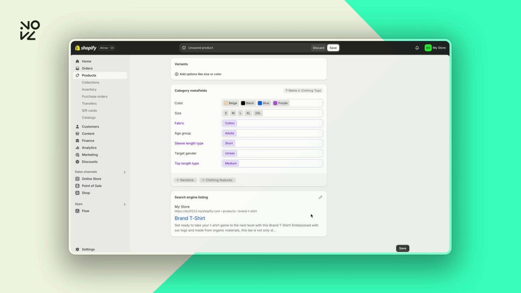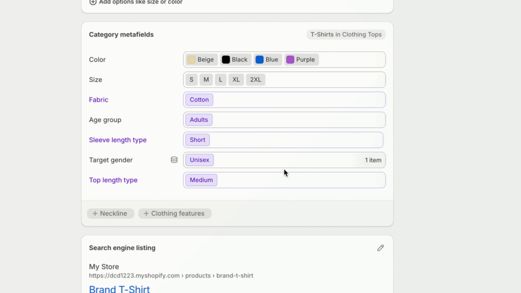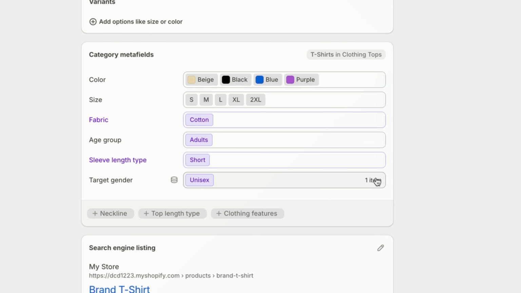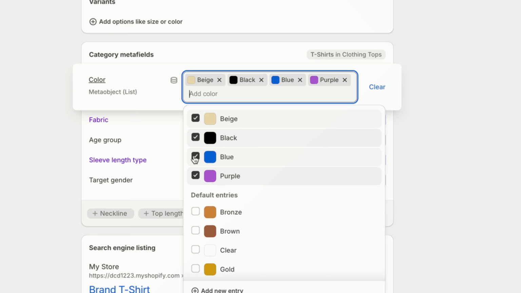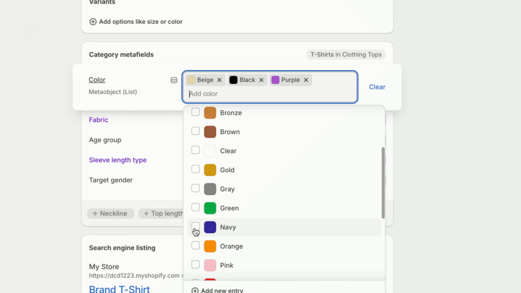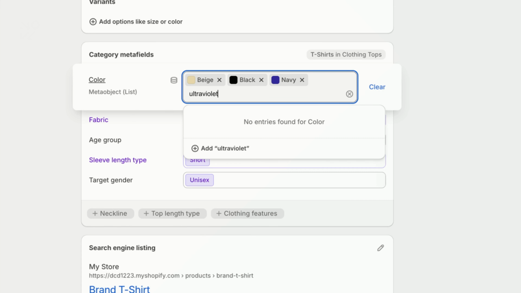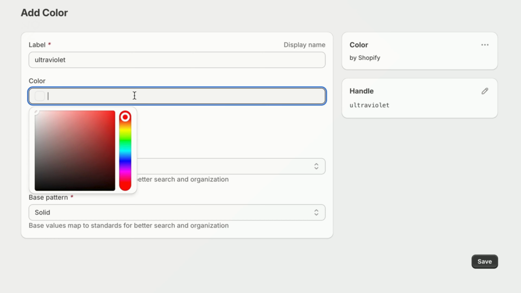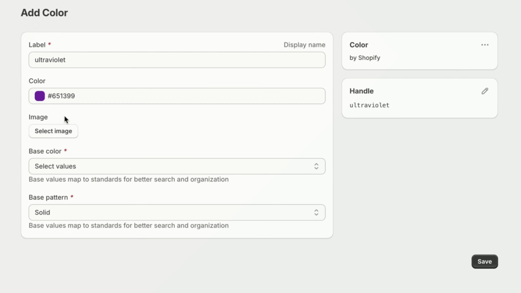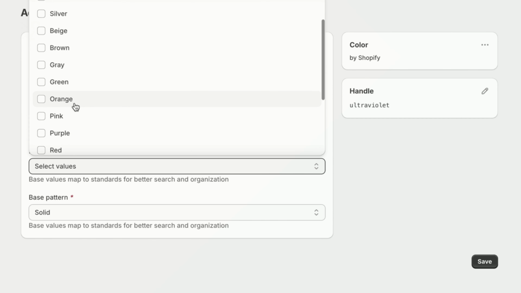Like categories, Shopify AI adds properties called metafields based on the information it can extrapolate, and you can remove any property that doesn't fit. Let's update the colors to reflect the colors of the t-shirts and replace the blue with the color navy. We'll also remove the color purple and create a new color, ultraviolet. Using the color picker, select the color that is closest to the ultraviolet t-shirt, or upload an image swatch. For this, we'll use the color picker, then choose the default color, and click Save.